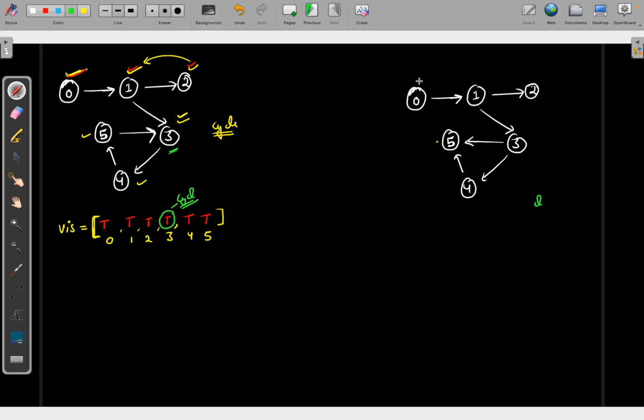So basically you are visiting this node 0, then 1, then 2, then you are visiting 3, and from 3 you can reach 5, and from here you can reach 4, then 5. You are visiting 5 twice, right? If I say from 3 I am visiting 5, and from 3, 4, 5 I am visiting 5. But the path is different, right? This is the first path, this is the second path.